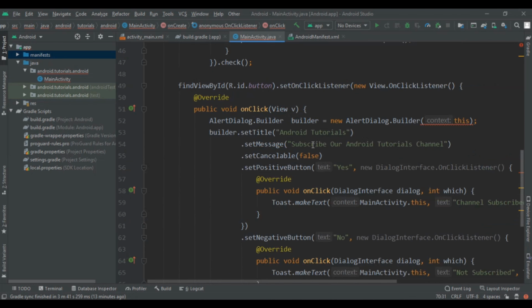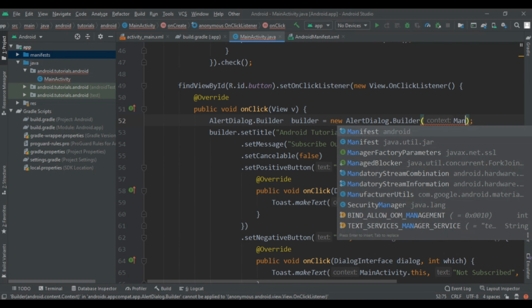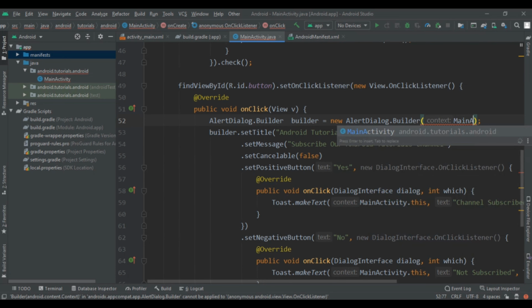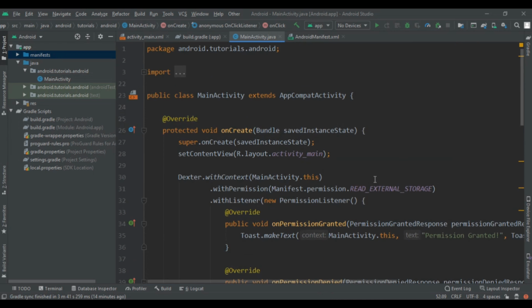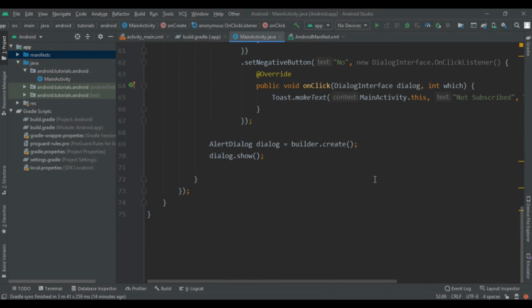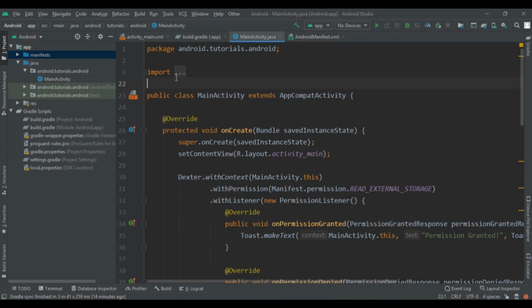Here we got some error, so let's check it out. Here is MainActivity dot, so MainActivity dot this. So here our error is resolved.